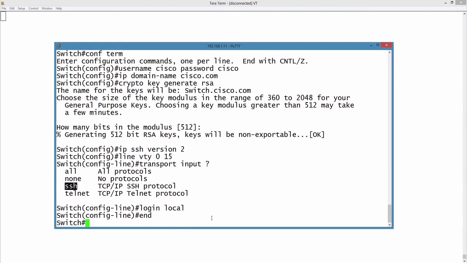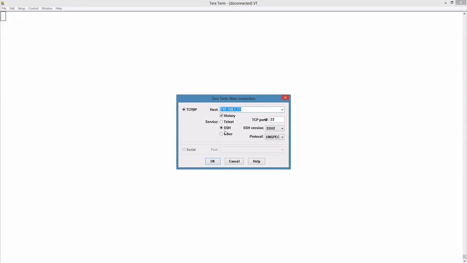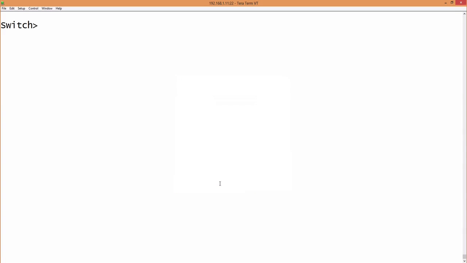So let's open up another terminal window and connect via SSH. I'm using PuTTY right now, and I could certainly use PuTTY to connect via SSH. But since we mentioned Tera Term earlier, let's see how to connect via Tera Term. Let's go under File, New Connection. I'm going to use SSH version 2. By the way, that's using TCP port 22. There's the IP address of my switch, the management IP address. We say OK, and it says, what is the username and passphrase? Meaning that it's asking for the username and password. We'll say Cisco, click OK, and we get our switch prompt. We are now connected via Secure Shell.